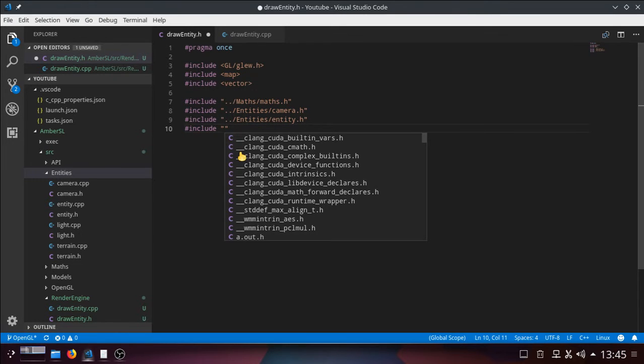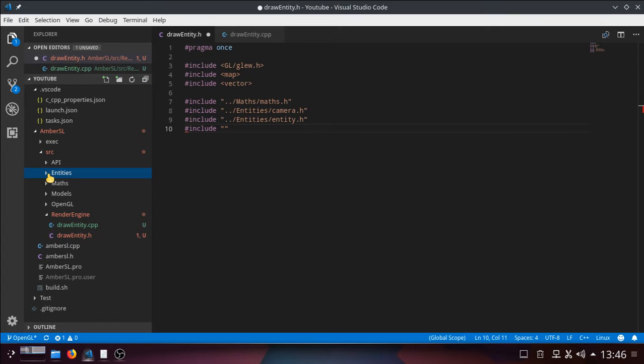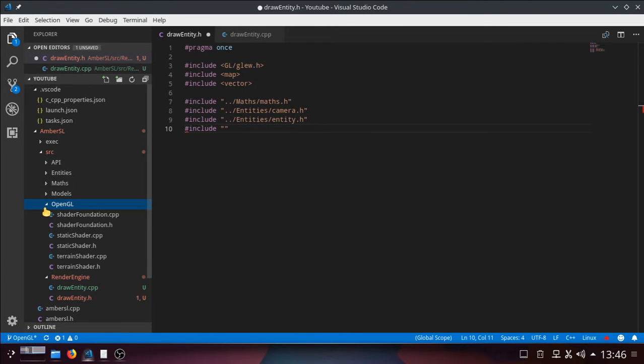What else do we need? I'm going to need a shader because we're going to draw it. So that comes under OpenGL. And we're going to use static shader, I think, for this one. So up one, across to OpenGL. And then can I have a static shader, is it called? Yeah. There we go. A static shader.h. Anything else I can think of? No, not really.